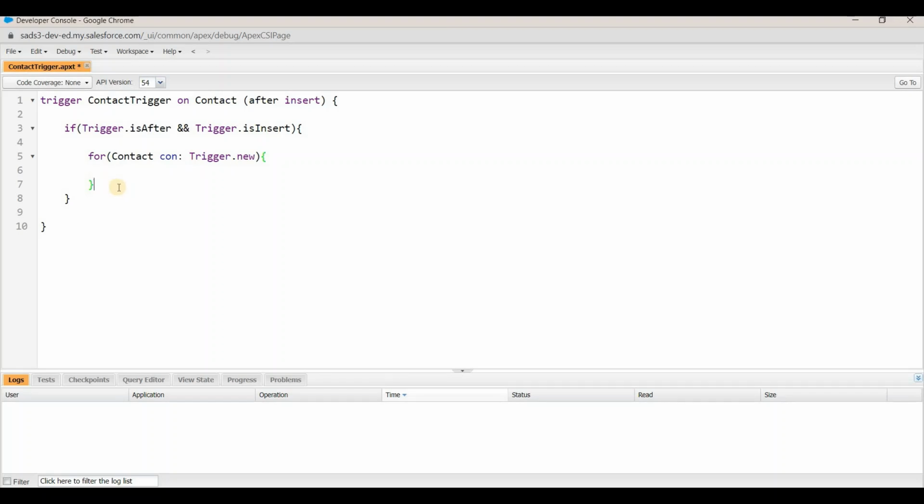So now we need to find the account IDs. We'll put those account IDs in one set. So we'll create this empty set now, accIds, as a new set, and we'll populate the account ID set with the contact's account ID.